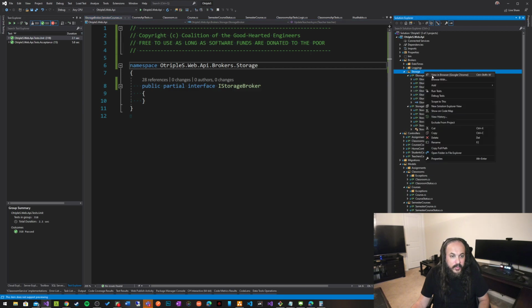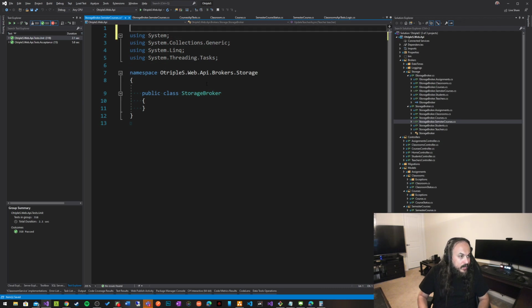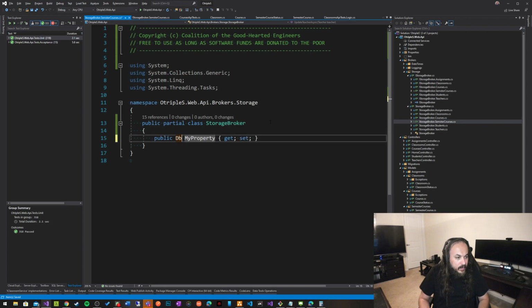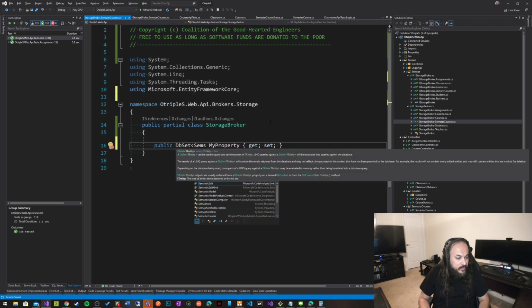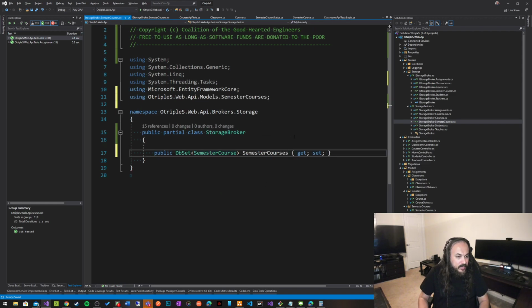Right, now let's put the implementation. But the implementation itself is not the trick here. The trick here is actually how you're going to set up these relationships and how the database is going to understand those relationships. So let's just go in here and say this is StorageBroker.SemesterCourses.cs. So you have this guy, and this is a partial class. And more importantly, you have a DbSet with SemesterCourse and SemesterCourses, like that.